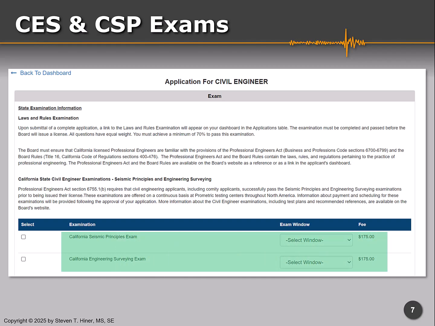And then this is where you would select what quarter you wish to take the seismic exam and the surveying exam. Usually my recommendation is do not take them in the same quarter. You do not have to. You can choose one quarter for one exam, another quarter for the other exam, or if you're going to take them in the same quarter, you should at least take one at the beginning of the quarter, at which point you can then start studying for the other one and take that one at the very end of the quarter.